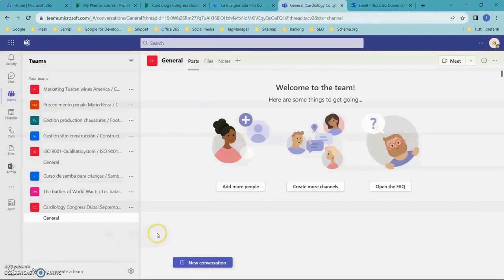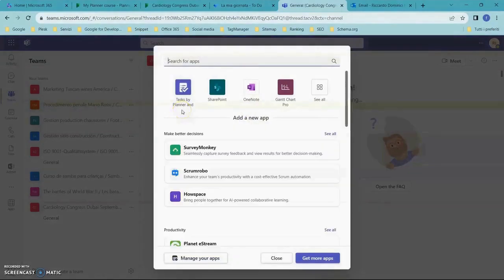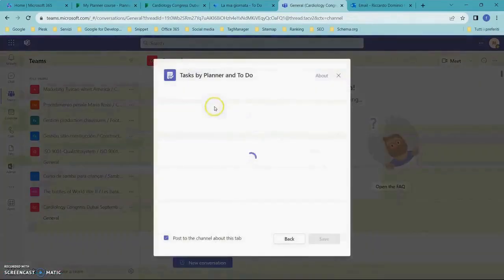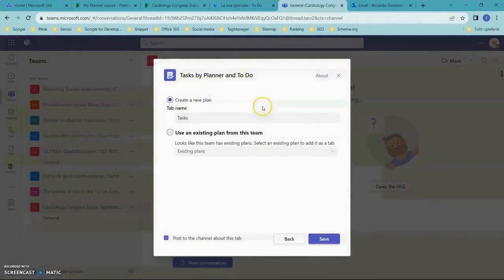Integrating Planner into Teams. The next step, once the team is formed, is to click here on More and select this icon for Planner. Let's choose Planner's icon, and as you can see here, it will integrate Planner and To Do. Therefore, the activities from Planner and To Do will be integrated into Teams. Let's choose to use an existing plan as we did in SharePoint during the previous lesson. Clearly, in this case too, it will only propose this plan because we have formed a team related to the plan. We have already done that, and now it is proposing to integrate only the plan of the Cardiology Congress.